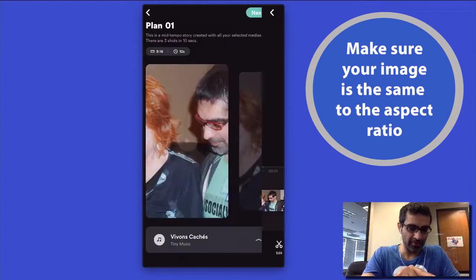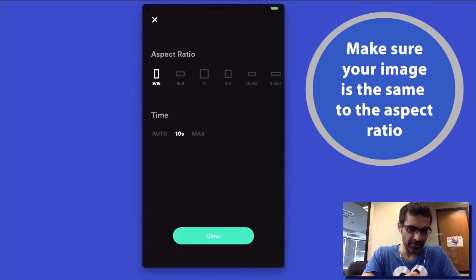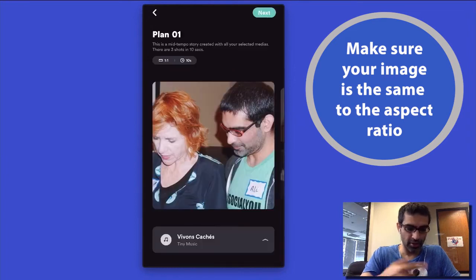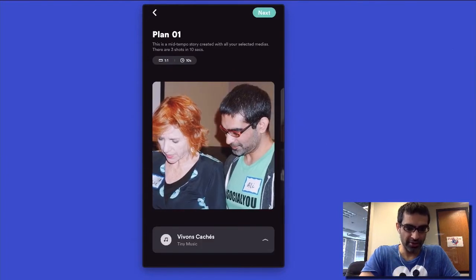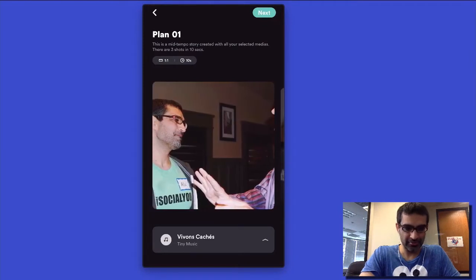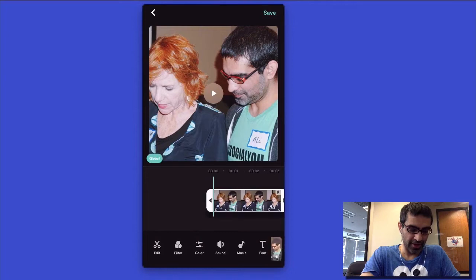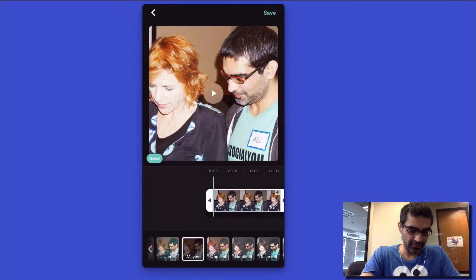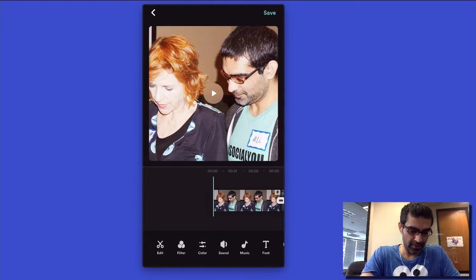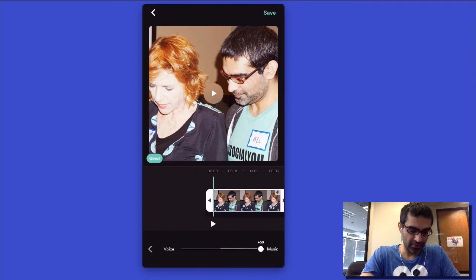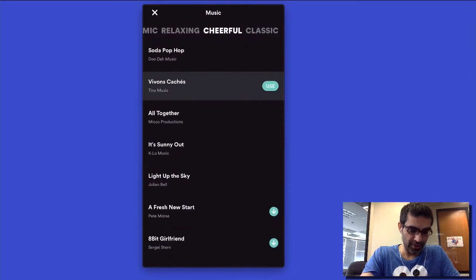Let's go back, and just for fun, I'm going to change it to square, because you can also upload that, and look, the video is much better. There you go. Hit next. And again, you can add different filters. You can change the color. You can add sounds to it. You can change the music.